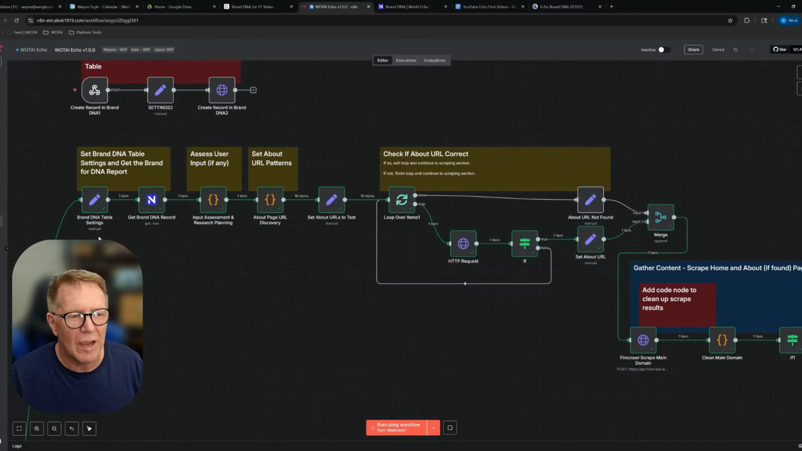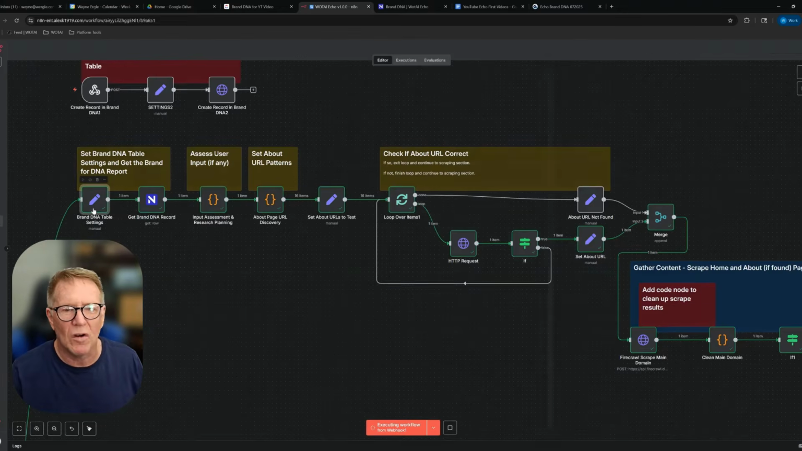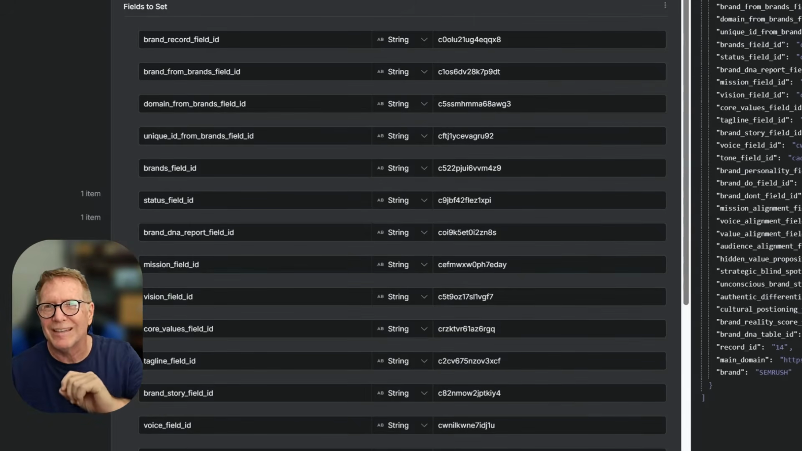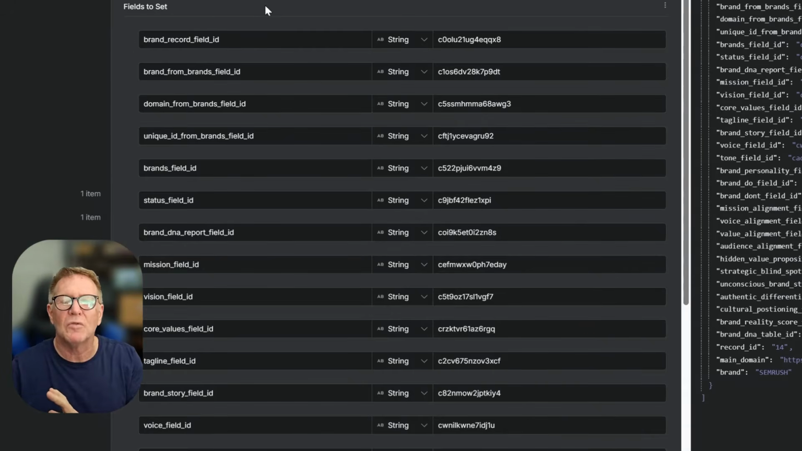And part of those type of settings for us are the field ID. Each one of the columns in a NocoDB table has a field ID, and that lets you use the field ID to send content to that field later in the workflow, as opposed to using the name. And the reason you'd want to do that is, what if you change the name? If you change the name, now your workflow is messed up and you've got to go change the name throughout.